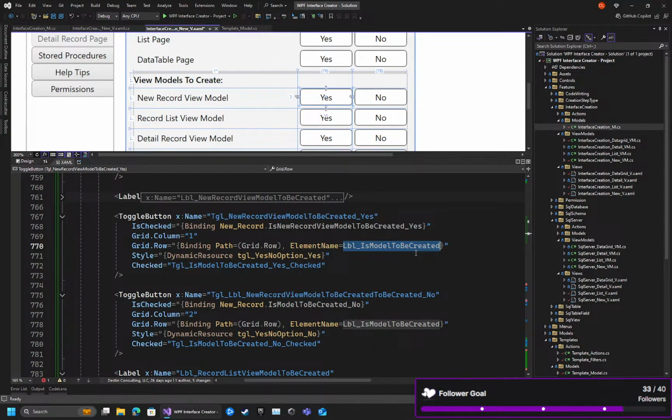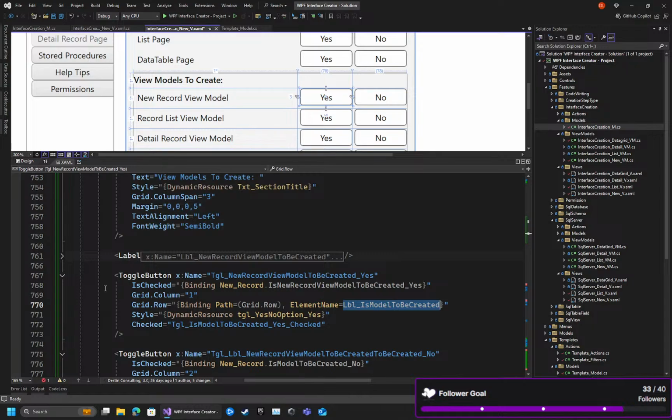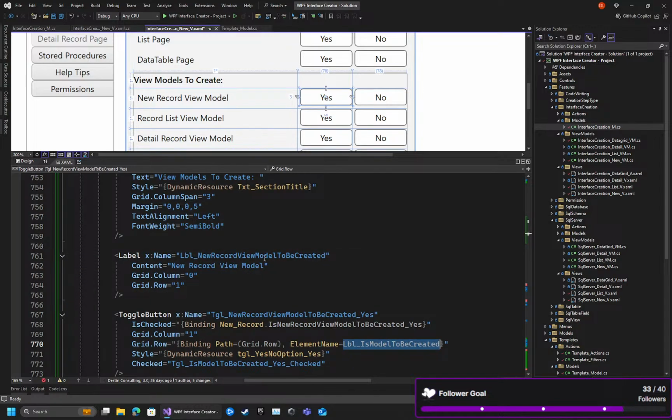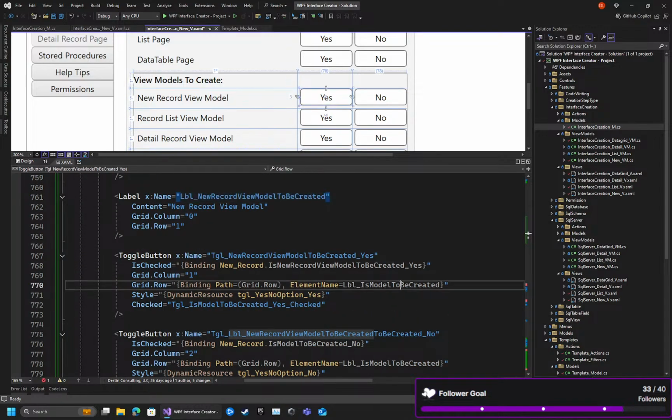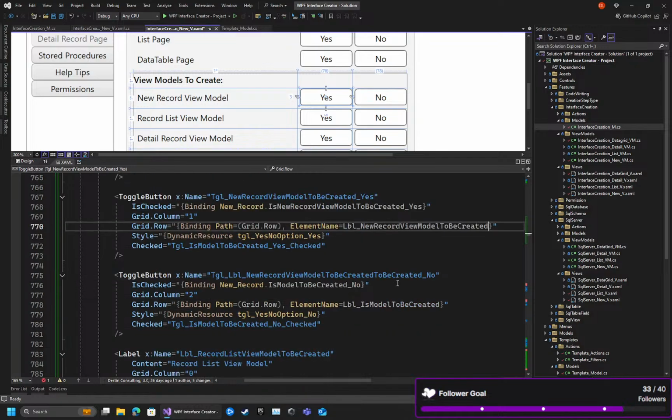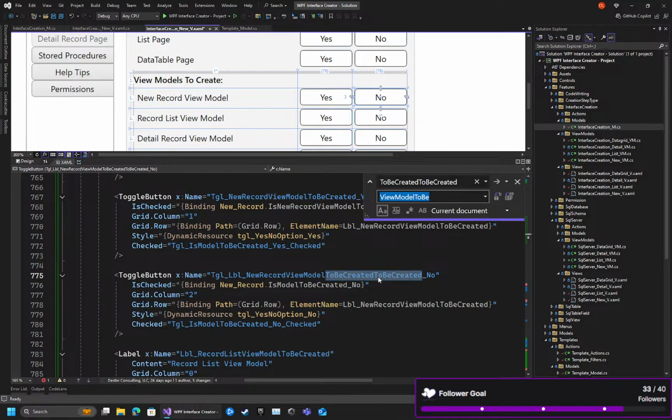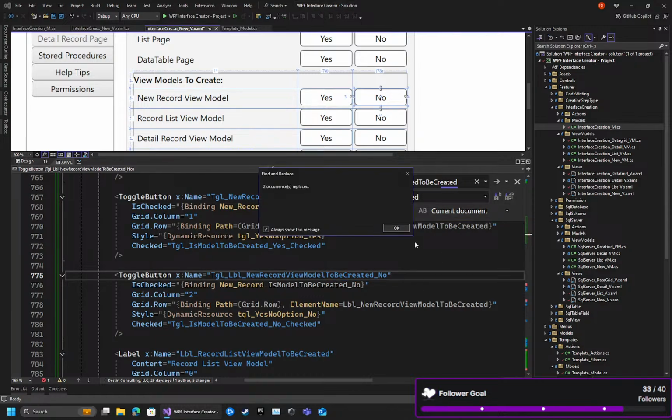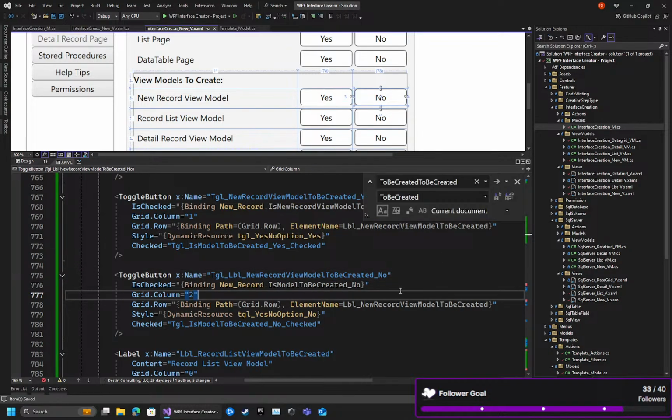So it's actually getting the first row, even though it's supposed to be looking at this one. So we're going to put that to this one. Same with this one. This one is new record view model to be created, and I don't know why these are listed twice, but they are, so we're going to do a find and replace on that, to be created to one of them. We're going to do it through the whole document. We'll give it a shot.